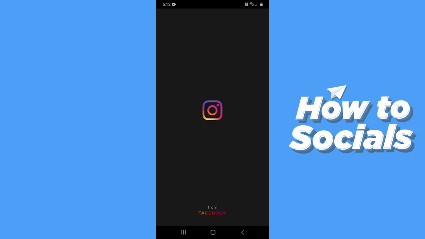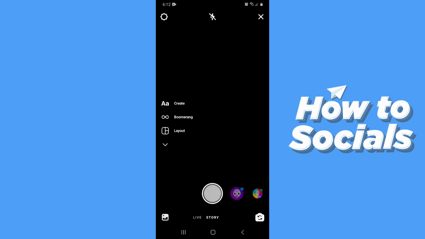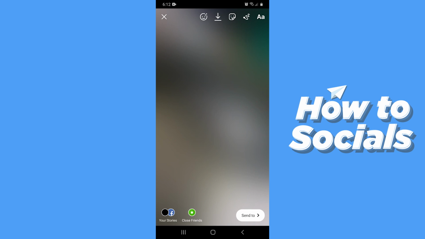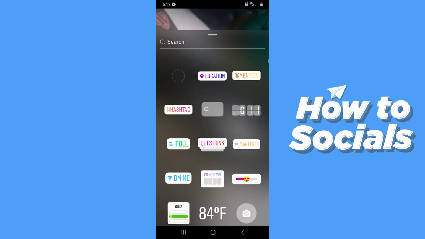First, open the Instagram app. Now tap on your profile picture on top of the screen to add a story. Now select a photo from your gallery. Now tap on the sticker icon on top of the screen and select the challenge sticker.